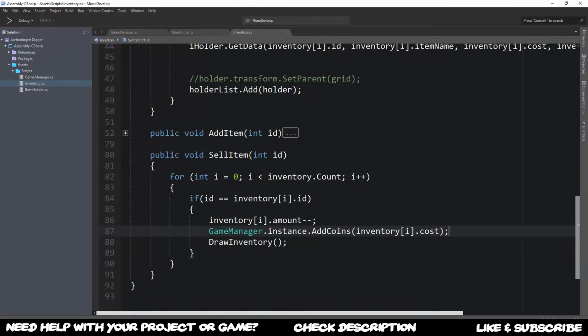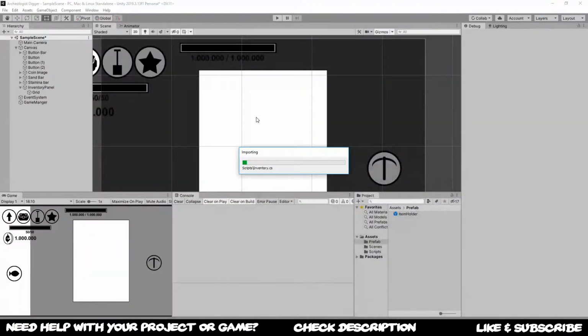It loops through, sees if there is an ID, and if so, then of course we remove it, and then we redraw it and we get our coins back. And of course, whenever we don't have anything left after that, it redraws it, and when the inventory doesn't contain this particular item anymore, then of course we are not able to sell it anymore because the item holder gets deleted and we are unable to do this.